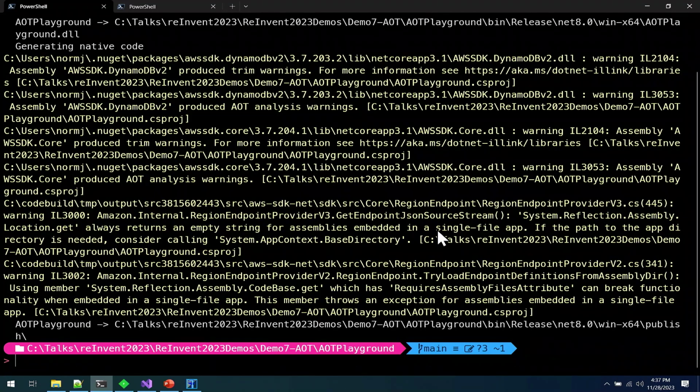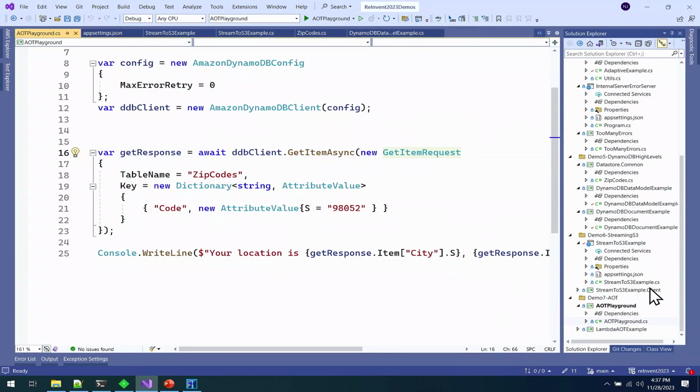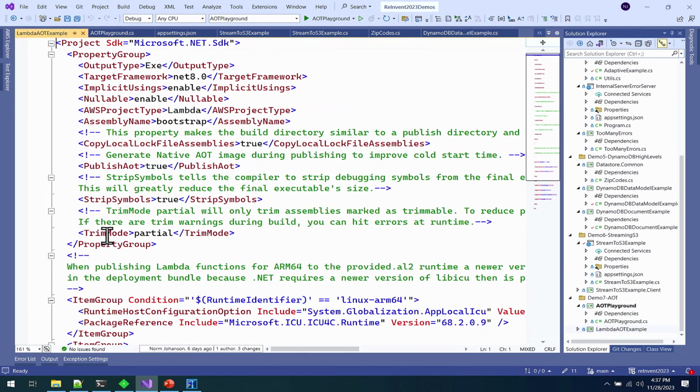Now, to work around that, because we've been talking about AOT since .NET 7, in our Lambda blueprints we've defaulted the trim mode to partial. What partial means is only trim the assemblies that are marked as trimmable. If it's not marked as trimmable, then you compile the entire thing. Now, the con of that is, obviously, you're including the whole thing.